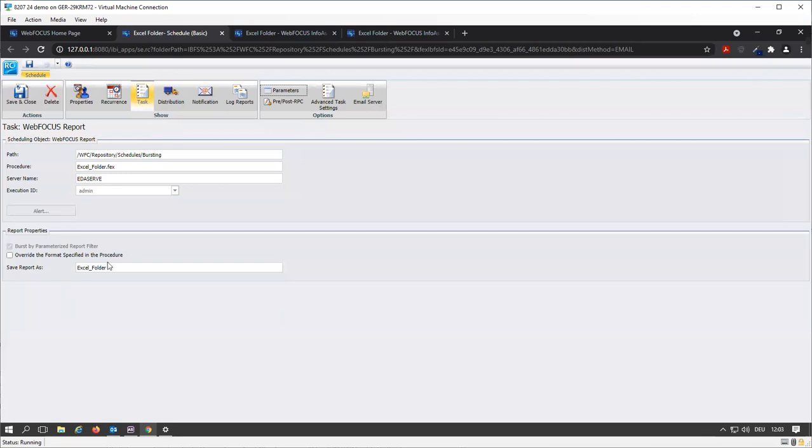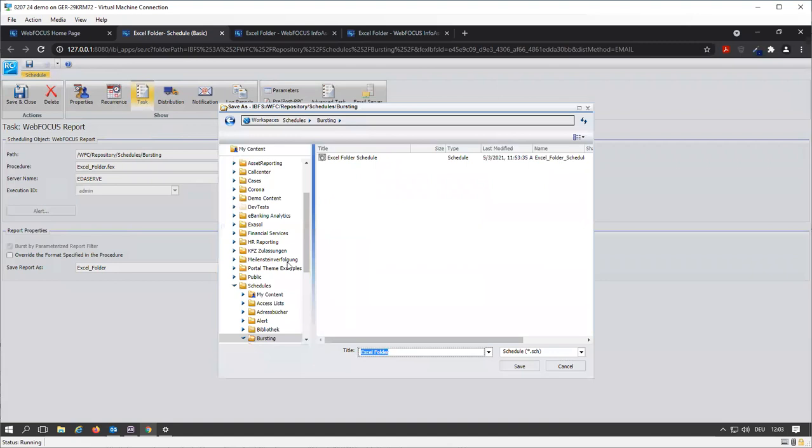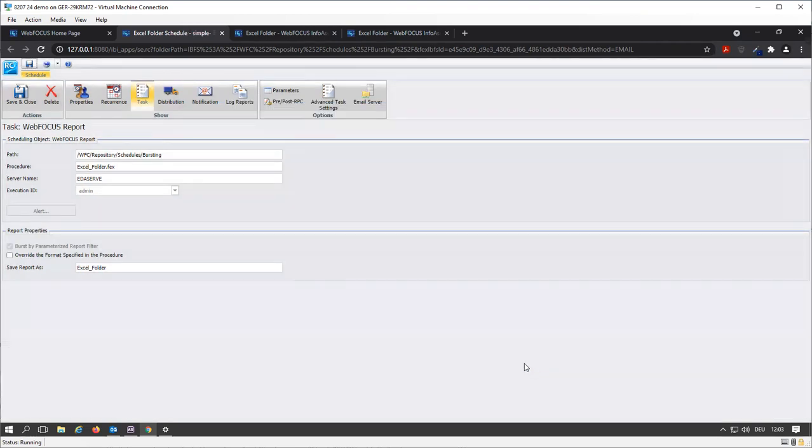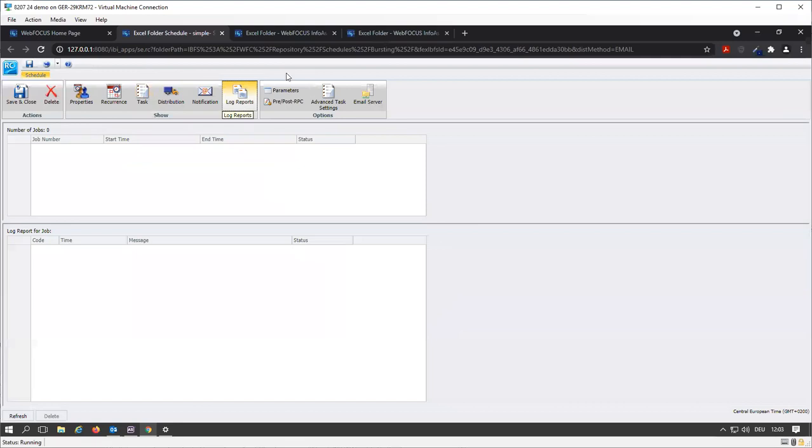And now I activated bursting. I can save my document. So put it into the same location. Just call it simple. Save it. We can look into the log files. Nothing happened yet. Save it again.